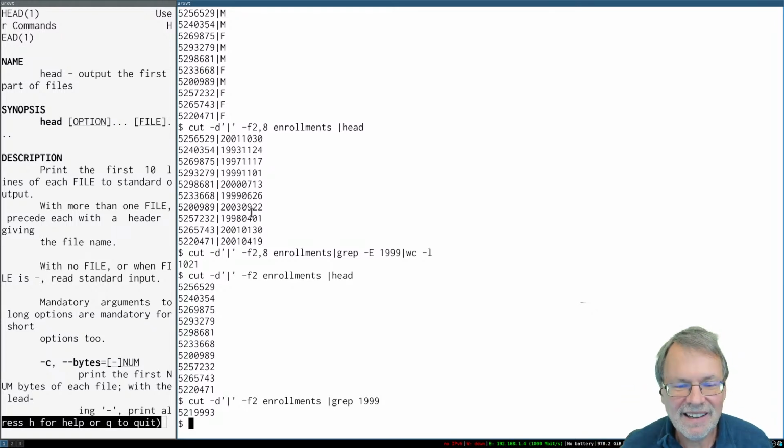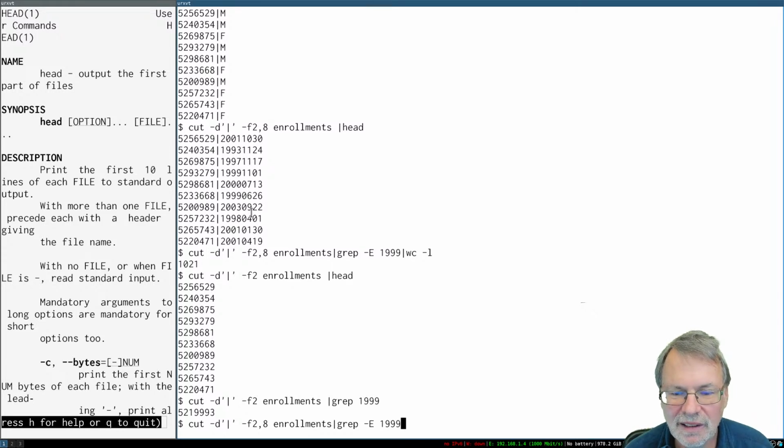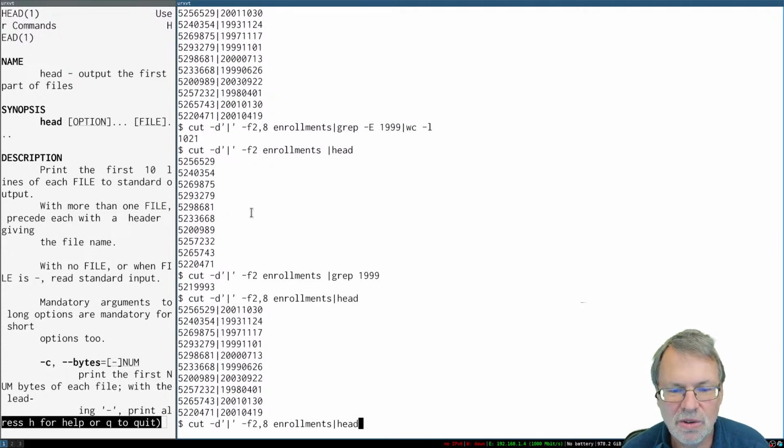Yes. All right. So I want to finish this, and then I'm going to have a break. I need a break, but how would we grep for 1999 only in the student number? Oh, sorry, for people who were there, we'd have to do this. There we go. This should give me all the people born in 1999.